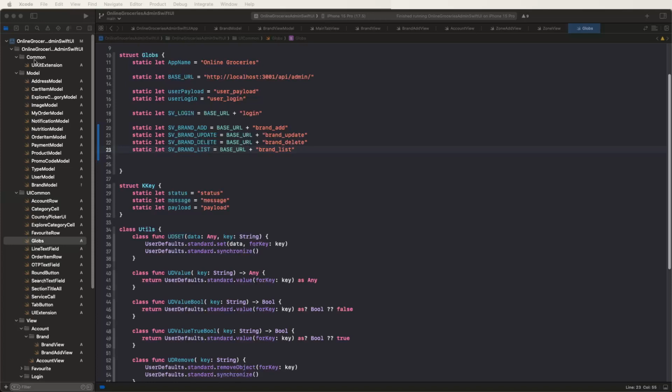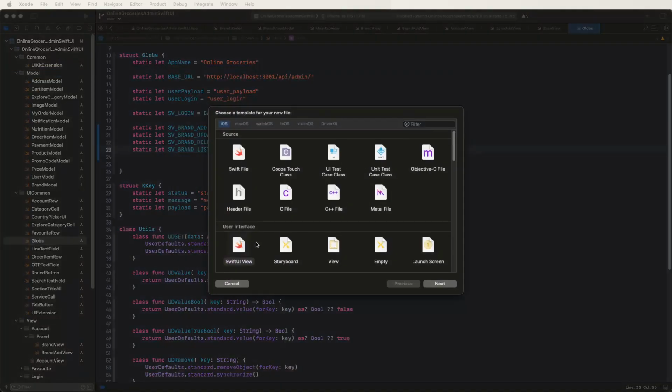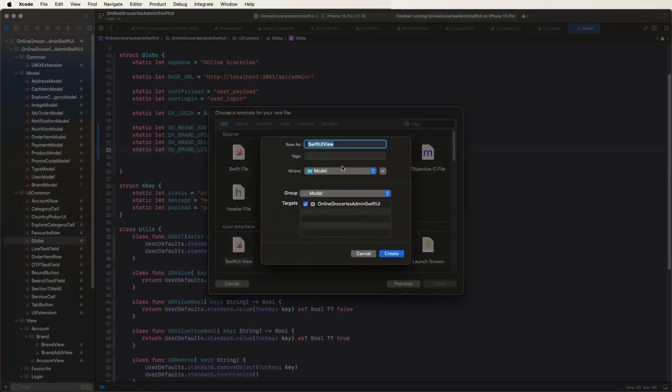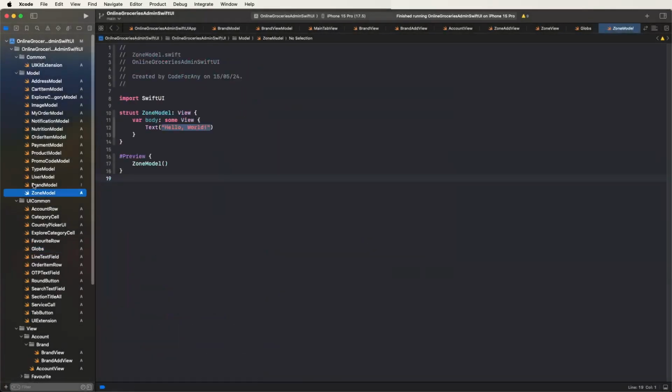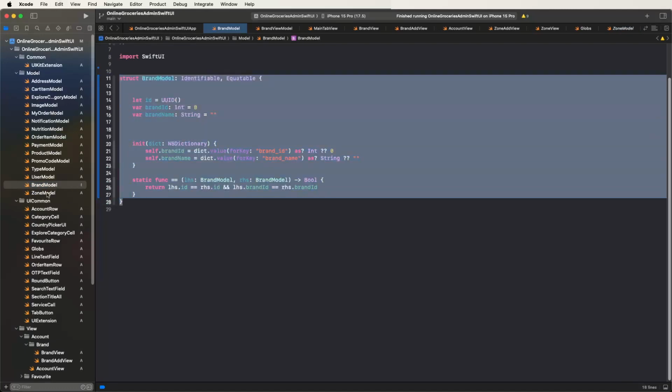Now we need to go inside the models folder and create a new file. Select the SwiftUI view and give it the name ZoneModel. Then after, we need to go inside the brand models, copy these models and paste them here.